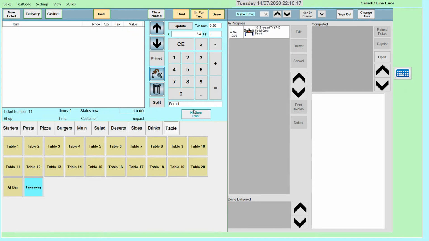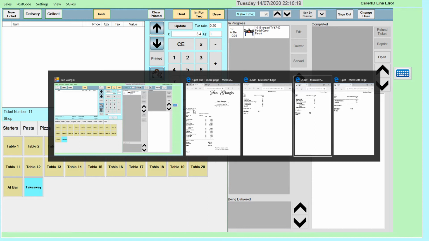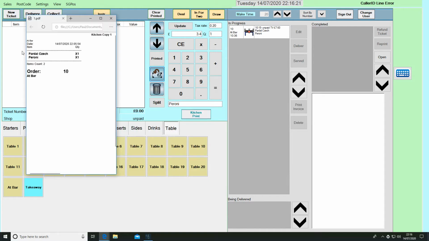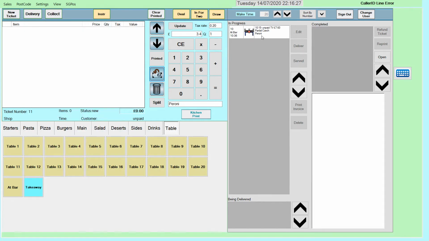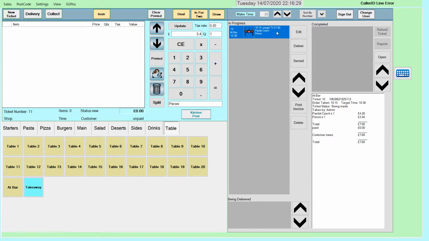What you can't see is in the background a kitchen copy is being printed. There we go for that one. Okay, so we find them a table.